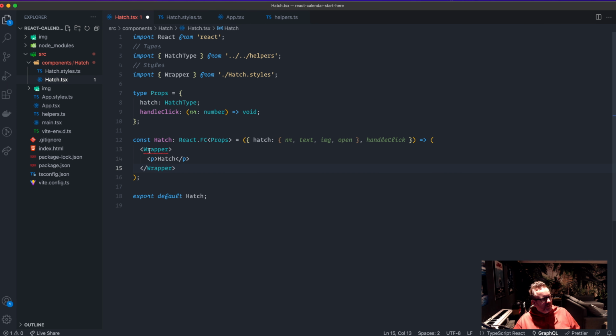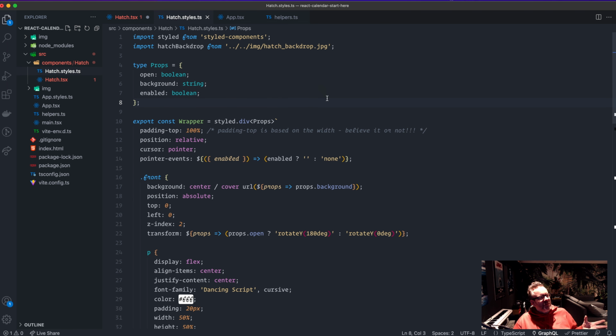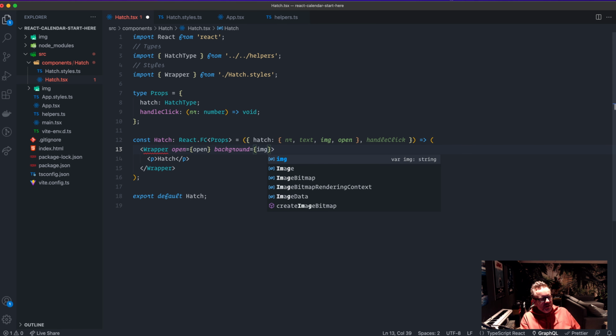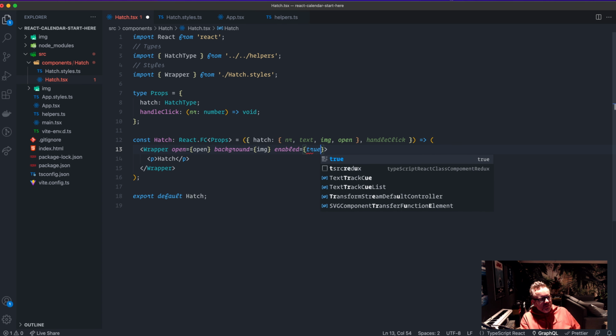Yes. But we have to do something with this wrapper because this one is complaining now, because I've specified in my types that this one needs 3 different props: open, background, and enabled. So I have to specify this also, otherwise it will complain. So open, we're going to pass along the open prop. The background is going to be the IMG prop. Enabled, we're going to set this one to true for now, and then we're going to change it later. And now you can see that it stops complaining.